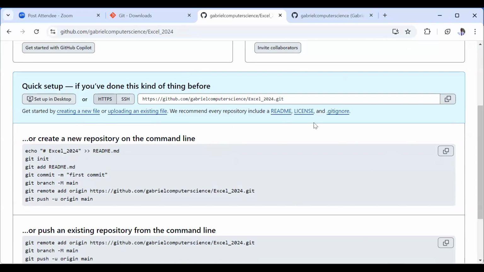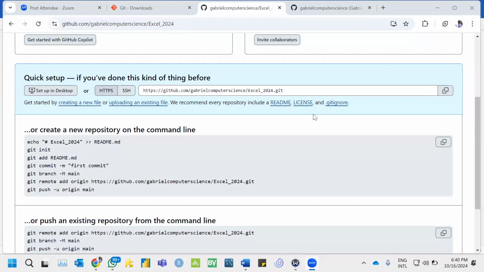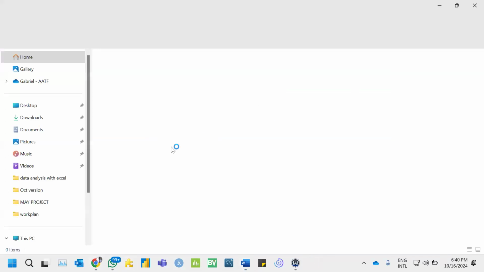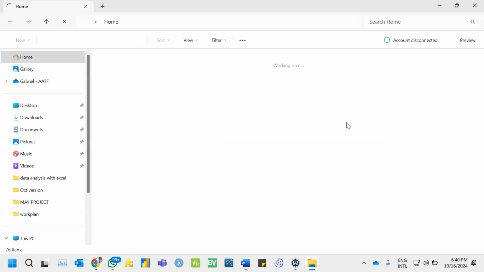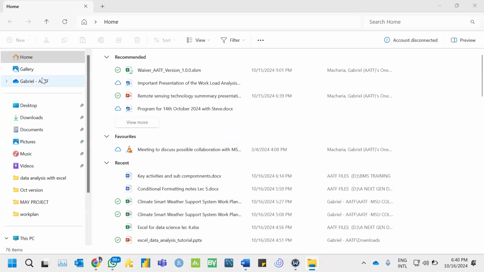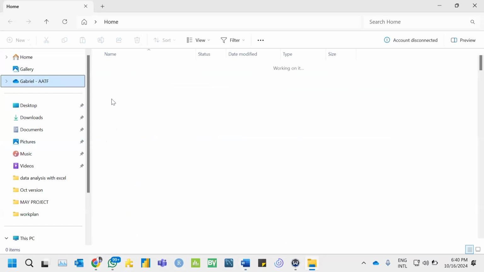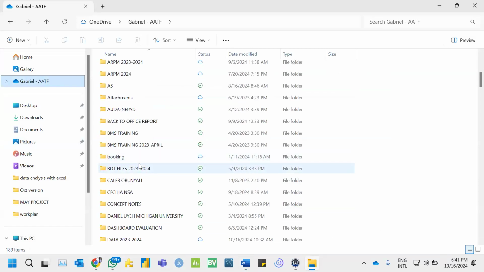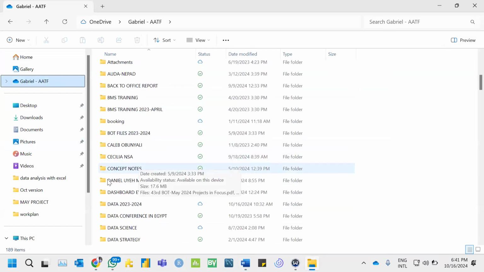Let me share my entire screen. Can you see my files? Can you be able to see my files? Someone confirm? Yes, you can see. You're perfect.